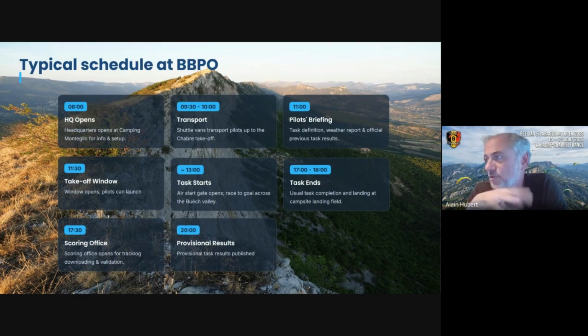At 9:30 it's the transport. Usually between 11 and 12 it's the pilots' briefing, and I will explain everything. The takeoff window starts around 12, maybe 11:30. Usually the task starts around 1 p.m., and then the task ends around 5 or 6 p.m.